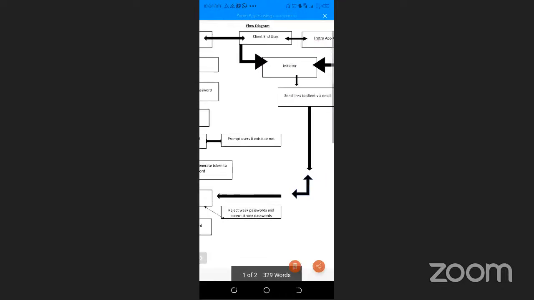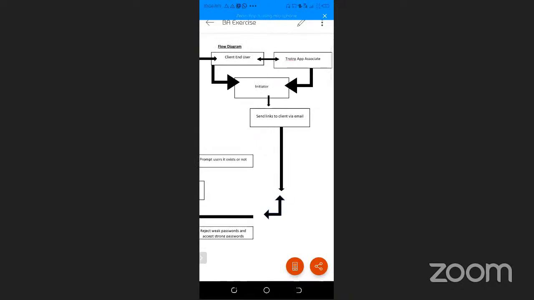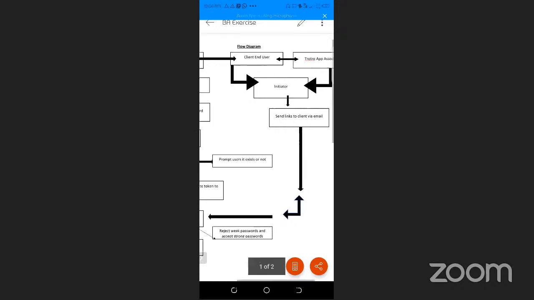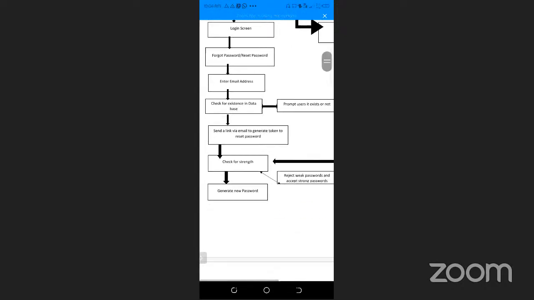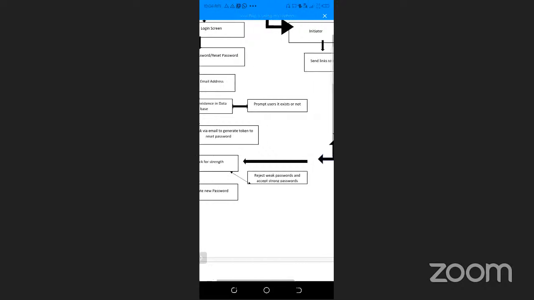a new password. That is the client end user, and then the Church app associate takes a bit of a different turn. Theirs begins with an initiator, and then sends the link, and then the process continues from checks for strength, and then the password is being generated.